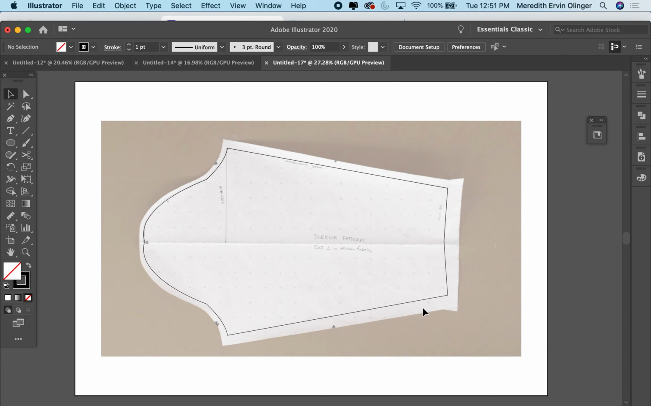So this should be really helpful as you're working on sleeves and pants and skirts and things like that. You will need to use this tool to make copies of the lines that you've done.